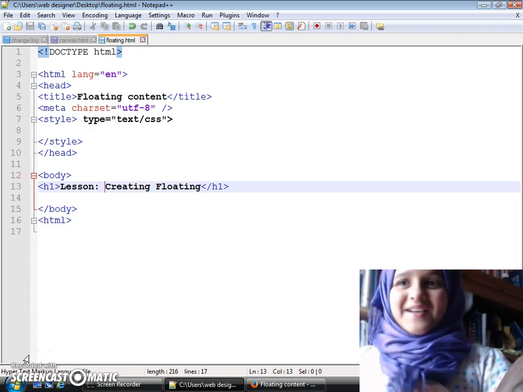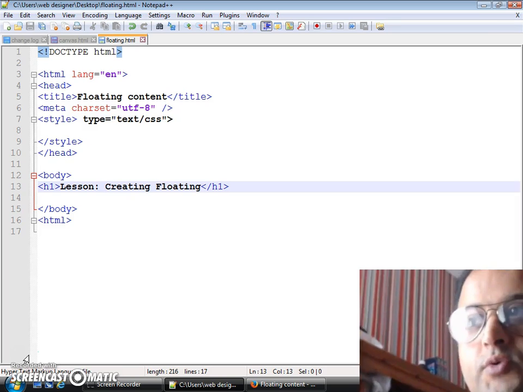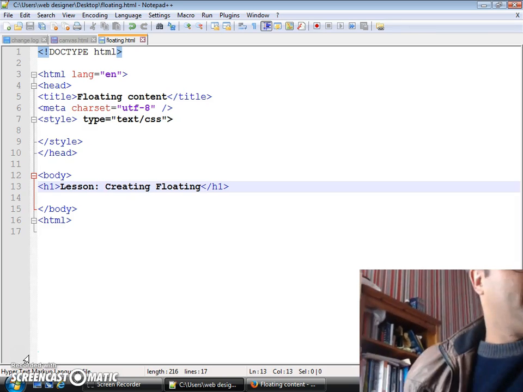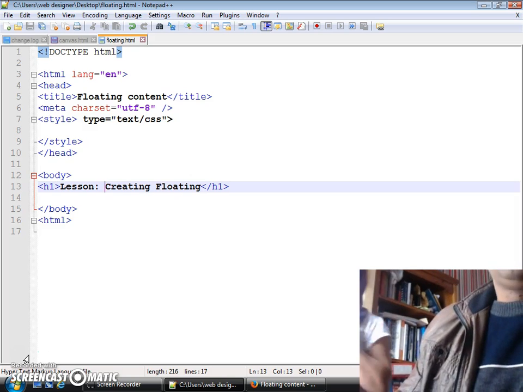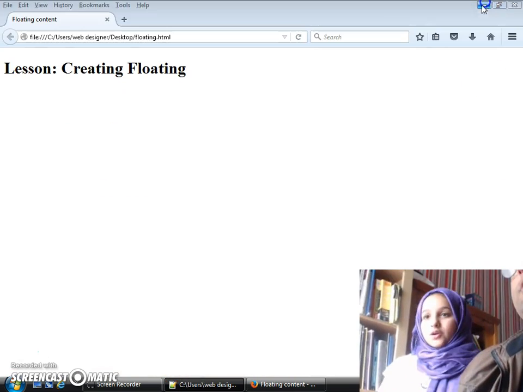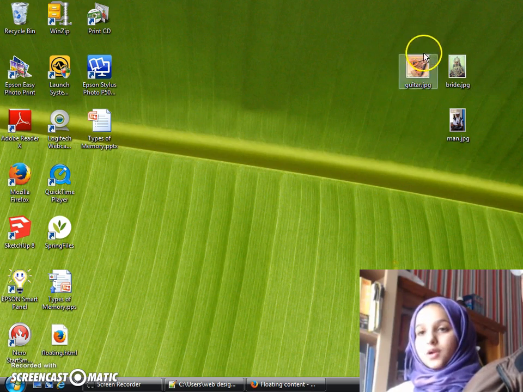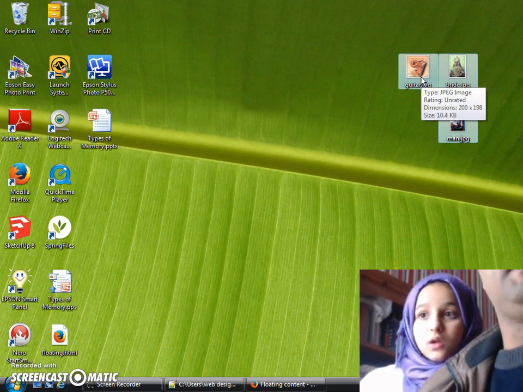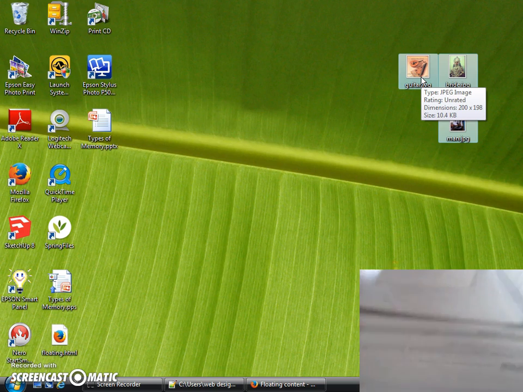In this particular lesson we're going to focus on creating flow tape. Within the HTML page we are going to create an article that will allow us to add 3 images into the web page in various locations. As you can see, these are 3 JPEG images, and we will begin right away.